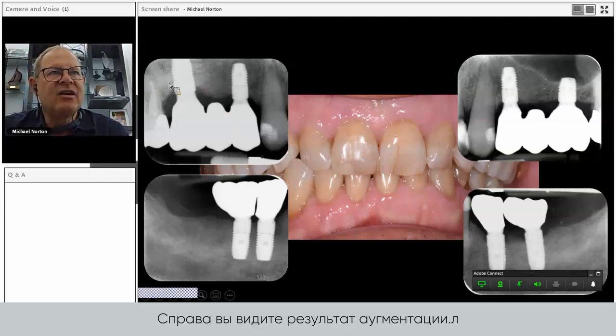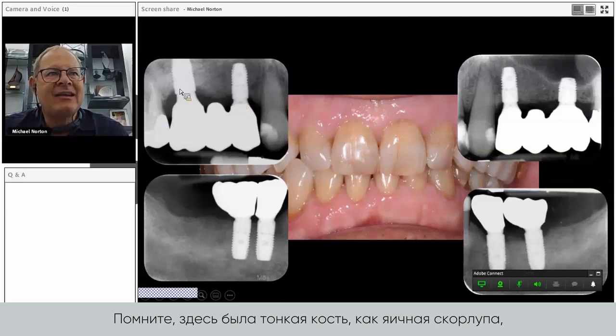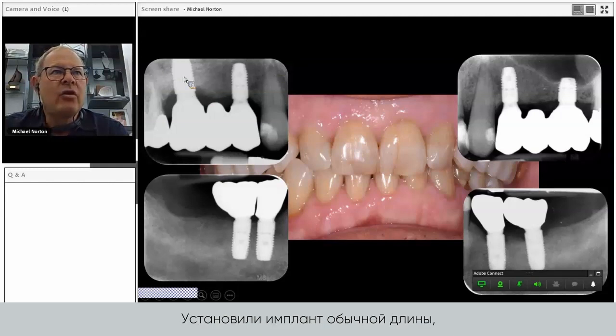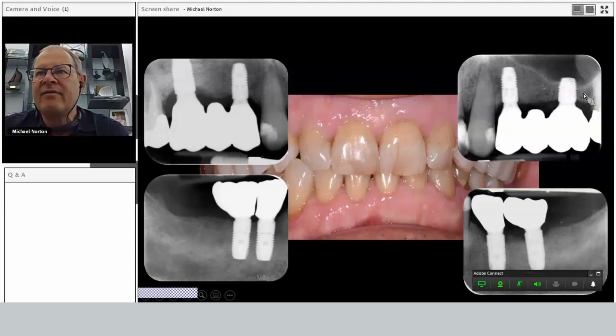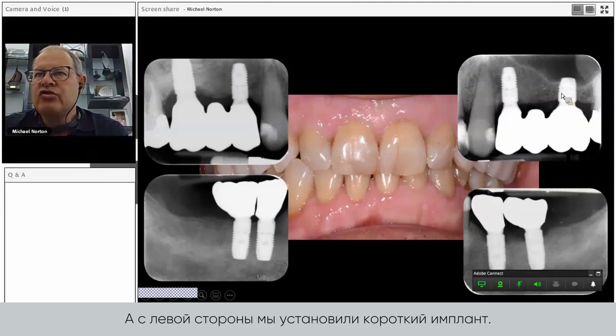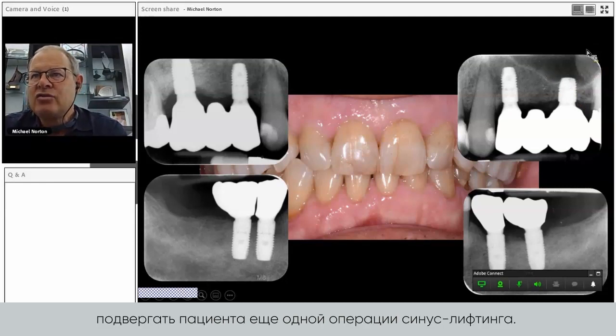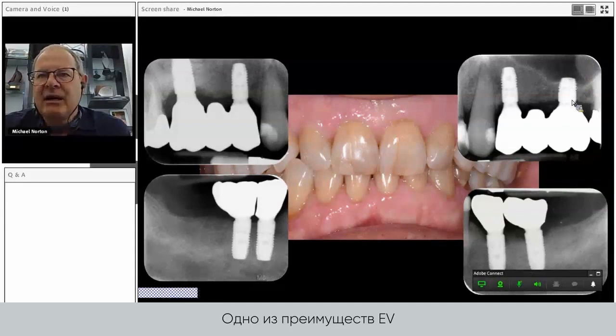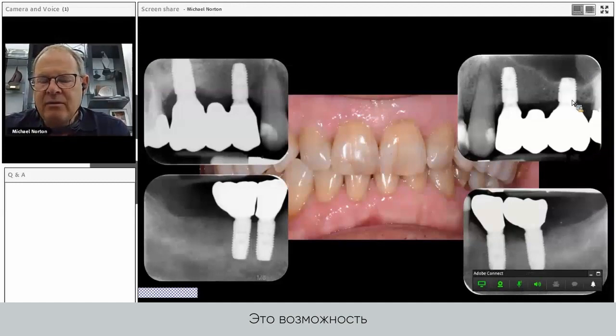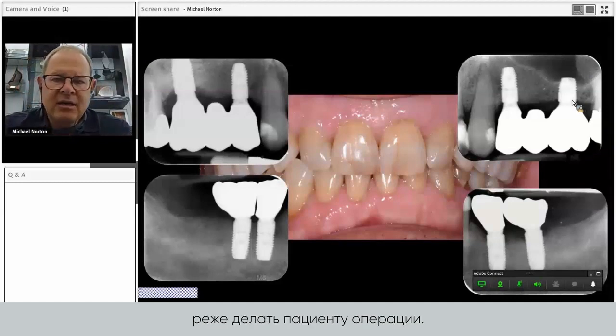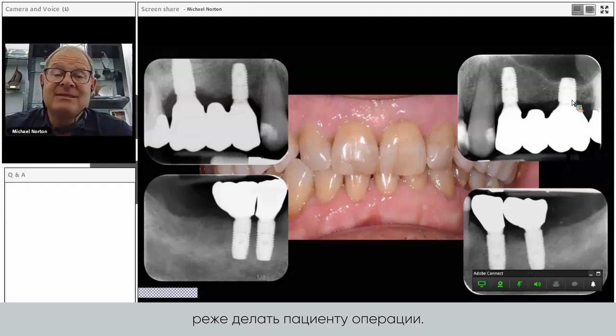Here you can see the sinus graft. Remember, this had eggshell thin bone, but we've got a nice sinus graft. And so we've got a conventional length implant of probably 11 millimeters, 9 or 11, whereas on this side, we've used a short dental implant because, yes, it is just perking through the floor of the sinus, but it was deemed unnecessary to put the patient through a sinus lift on the left side. One of the lovely things about EV now is it gives us the opportunity to effectively do less surgery on the patient.